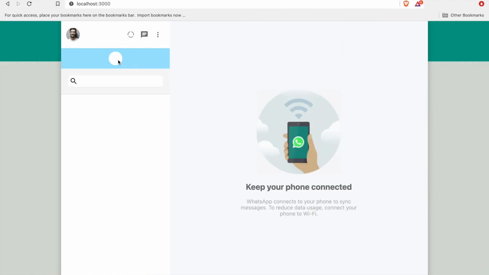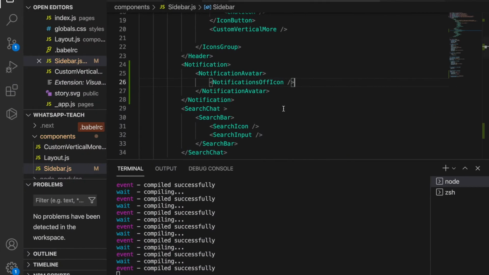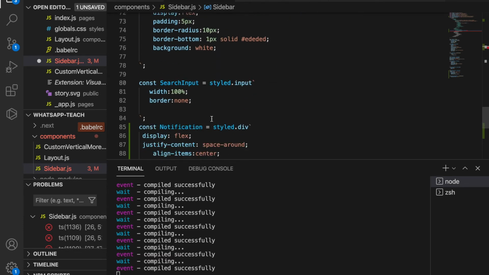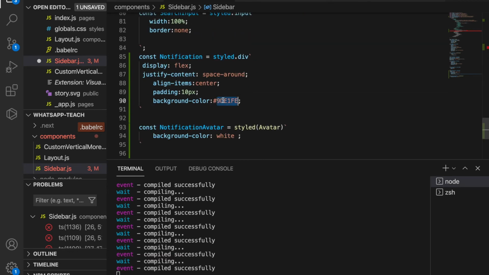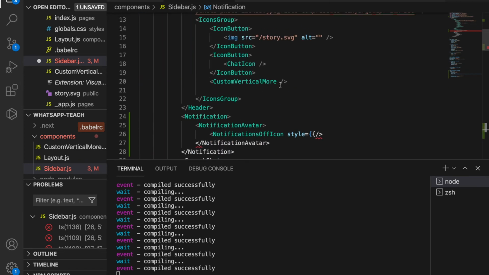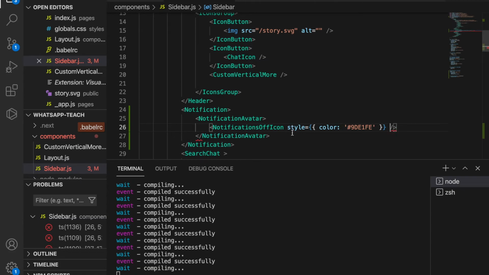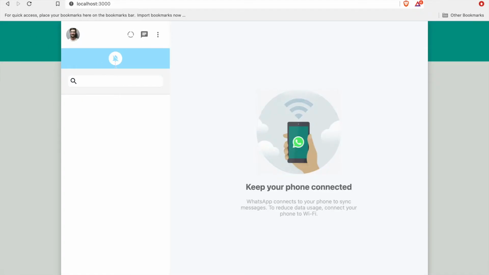Now you can see we cannot see the notification icon because it is also in white color. So we have to add a style to correct the color to be light blue, which is the same as the background. So we can copy from the notification style component and go back to here and type color equals this one. Remember to add the hash and save it. Now we can see it appeared.